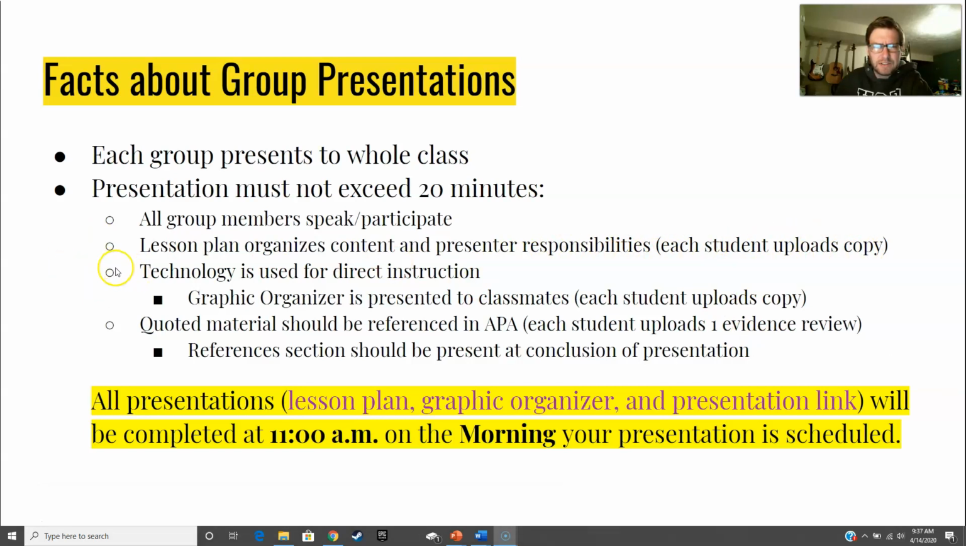I don't really need to get into technology. This is more an item for when we did the face-to-face portion, but everyone will be utilizing technology as we go through this. And then a graphic organizer is presented to classmates. And so there's something that is going to hold your peers' attention and hold them accountable to actually watching your presentation and completing either on the computer or printing out while they're viewing your presentation.